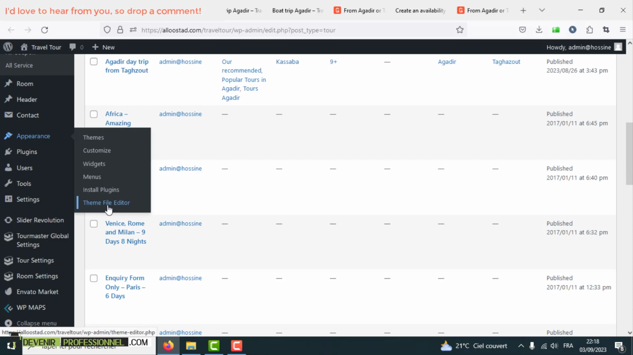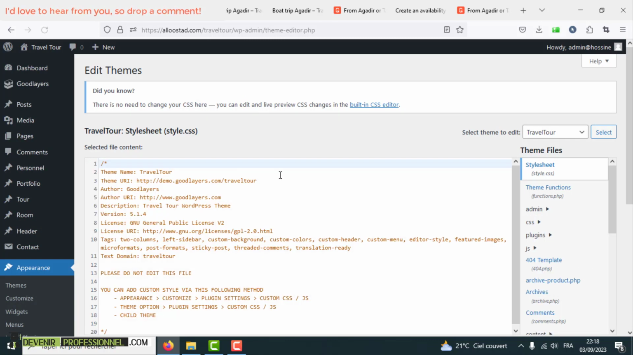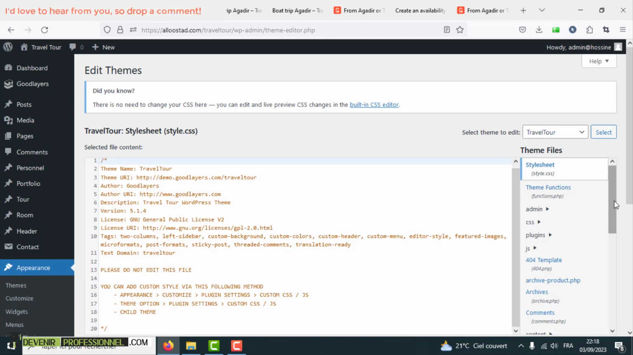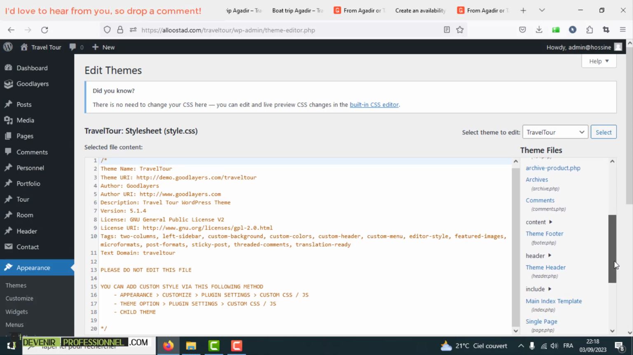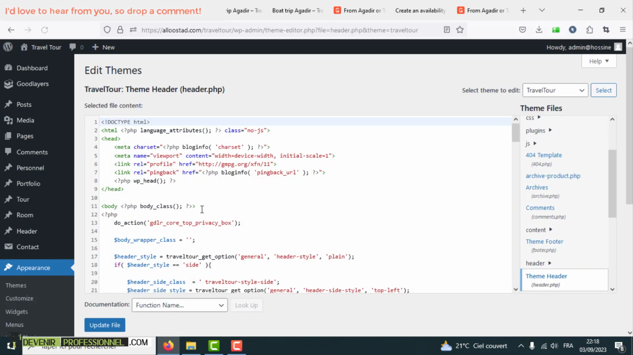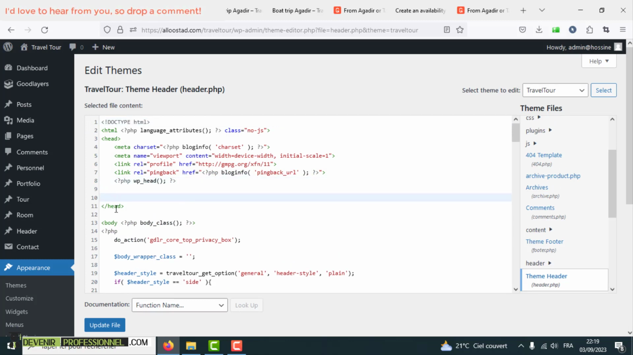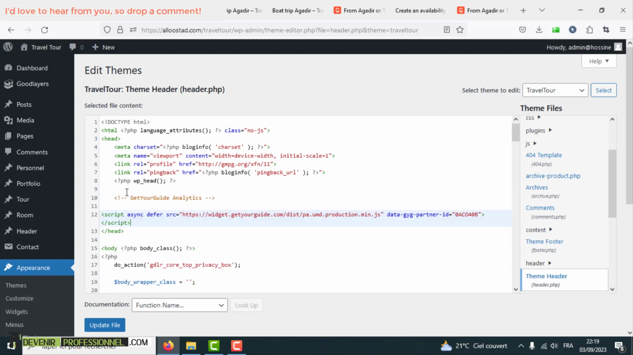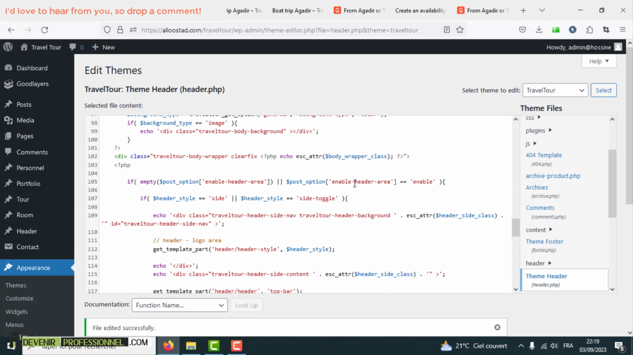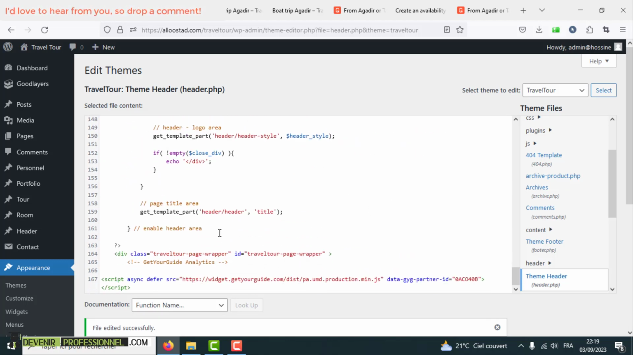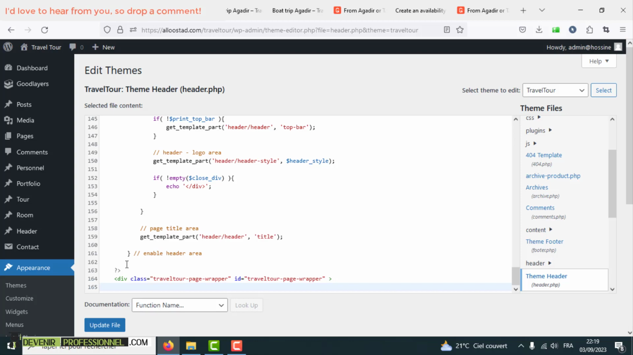Then click on theme file editor. Look for theme header, and you need to paste your code here between this code. So now you click on update file, because for me, as you see, I have already pasted this code here. That's why it has worked successfully, but for you it will not work.